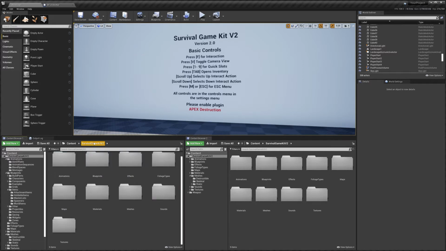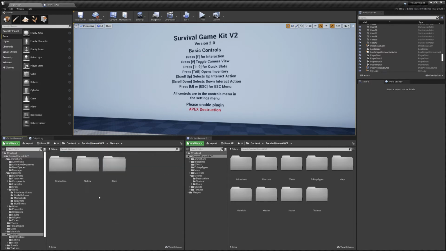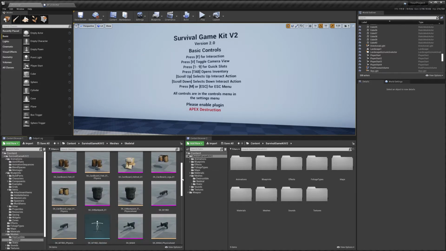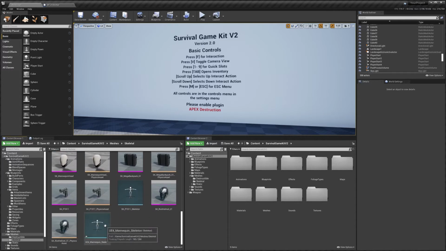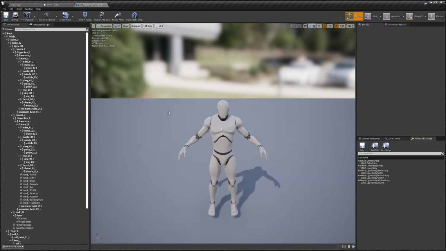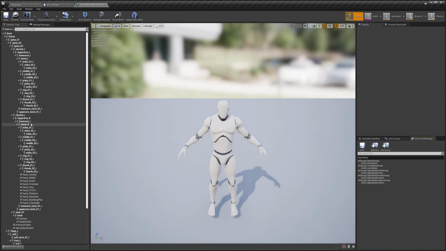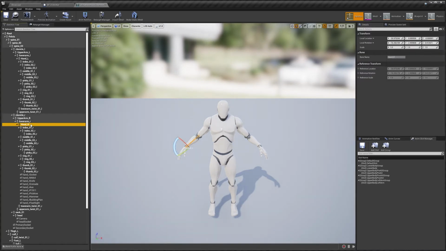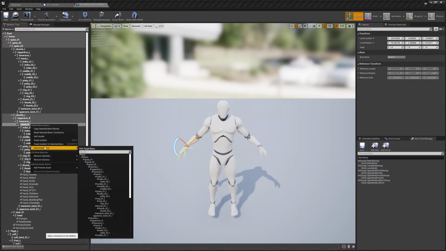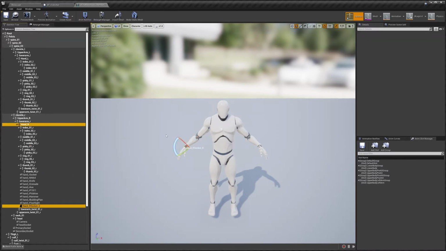So we're going to go to Survival Game Kit, Meshes, Skeletal Meshes, and we're going to find the mannequin skeleton. If you're using a custom skeleton, then you're going to need to go to there instead, but we're just using the default one. So we're going to select the hand R, right click and select add socket, and I'm just going to double click on this to rename it, and I'm going to name mine hand R video axe, like that.